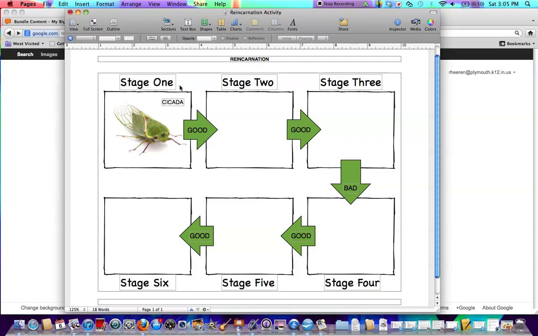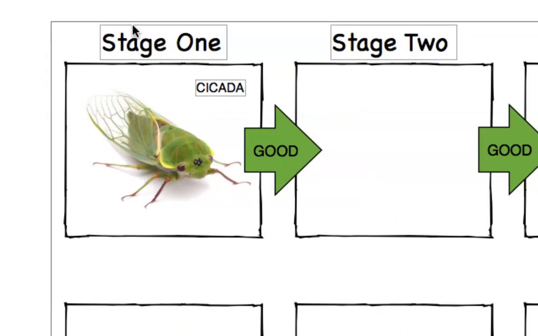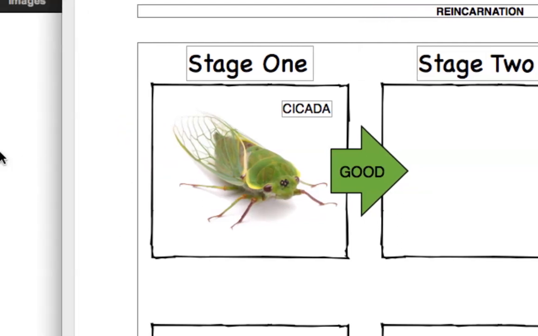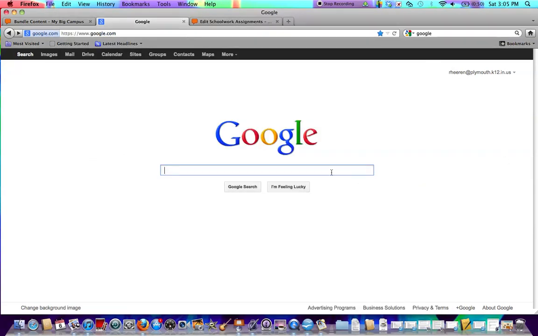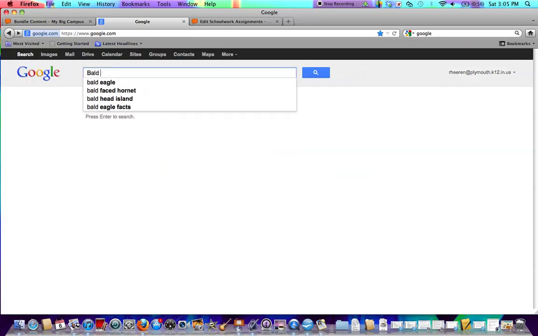So here we go. I tell you here in this document that in stage 1 you start off as a cicada. And as a cicada, you live a good life, and then unfortunately, as a cicada, you die. So now the question is, when you are reincarnated, what will you be reincarnated as? And remember, the cicada lives a good life, so maybe if a cicada lives a good life and dies, it would be reincarnated as a bald eagle.